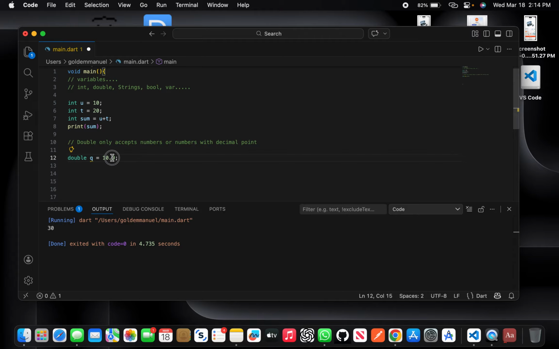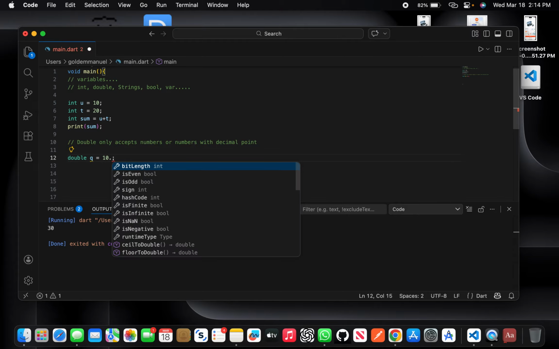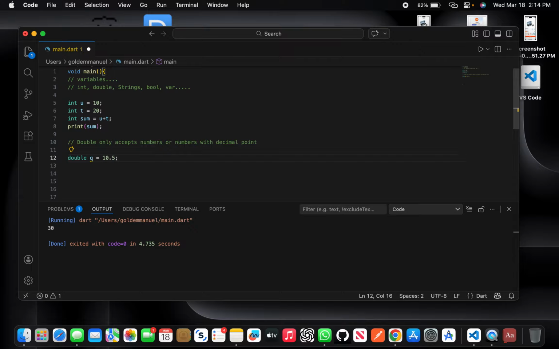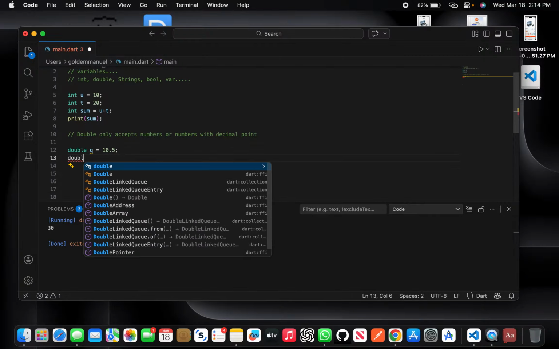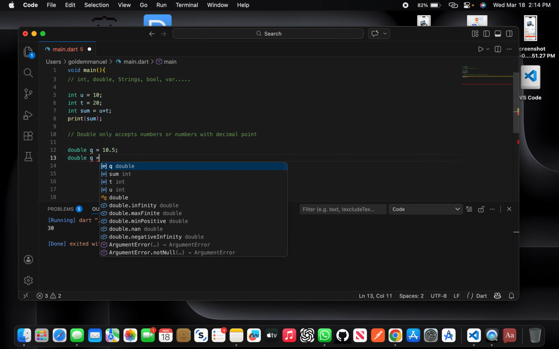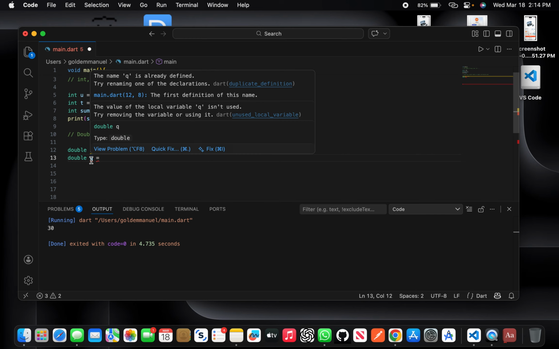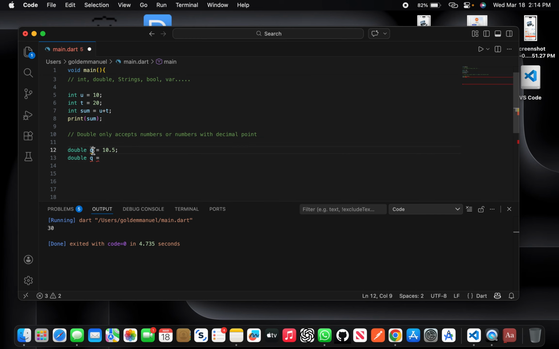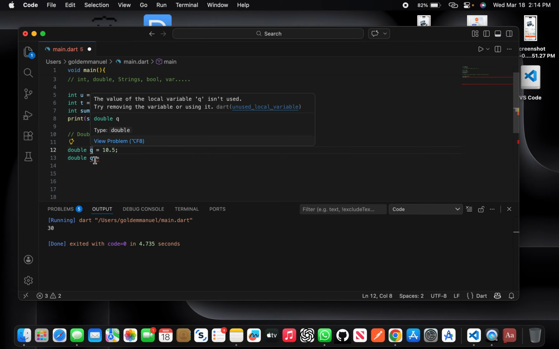Then let's put a string value here. Let's put an alphabet. It's going to throw an error. Why? Because double only accepts numbers with decimal points and normal numbers. So let's say double. I will teach you something now. If we have a q here and we go ahead and put a q here, it's going to mark an error. There's an error here. So we cannot put the same name. So we have to change it.